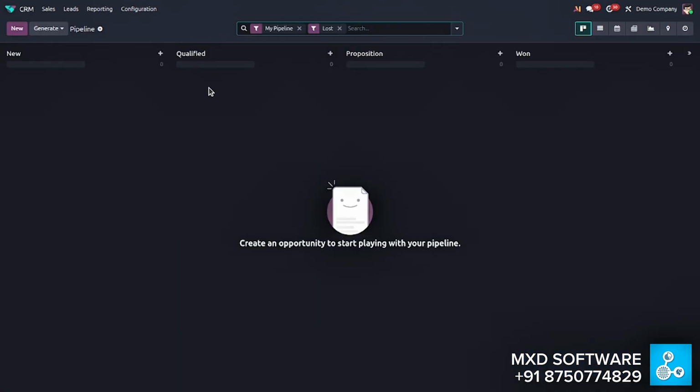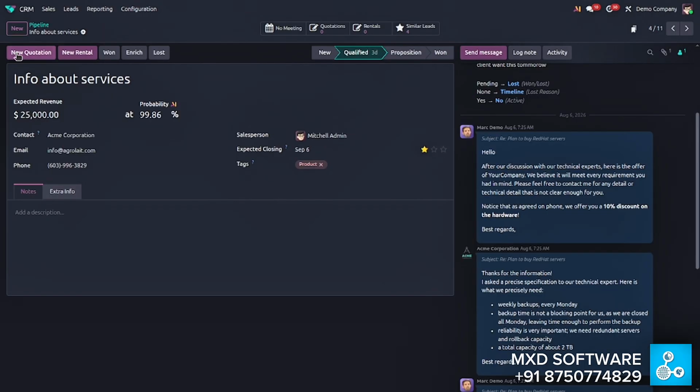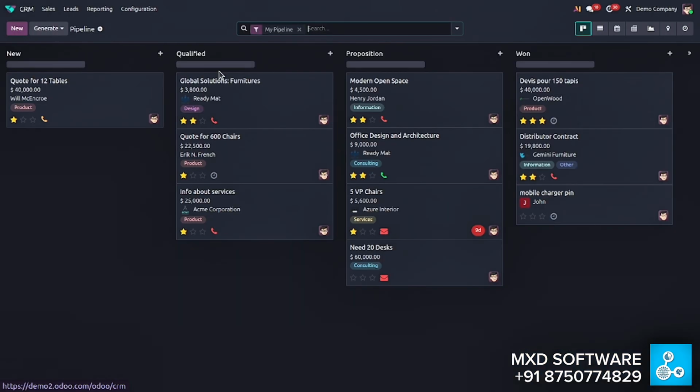Okay, then we will come back to our lead area, and then we will just remove this lost filter. After this, we would be able to see this, and then if we want, we can send another quotation to this particular client by clicking on this quotation area. After doing all these activities, now our main focus is to see the activities of other salespersons also.